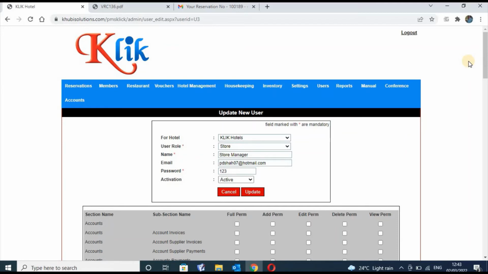So you have to go box by box. Because whoever is in front office can only see the reservations part. Whoever is in the kitchen can only see the kitchen, restaurant and vouchers part. Management can only see hotel management, and then maybe the managers can see all the modules. So, yeah, it's their choice.